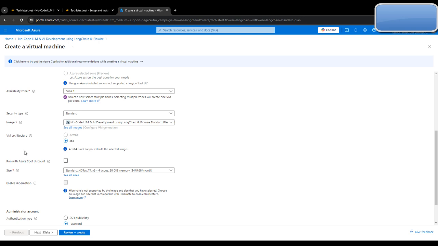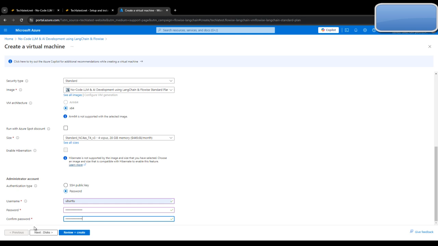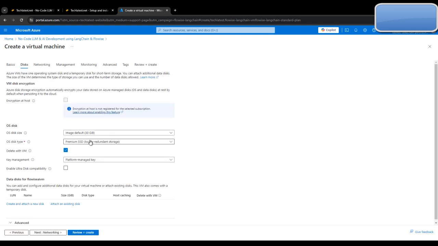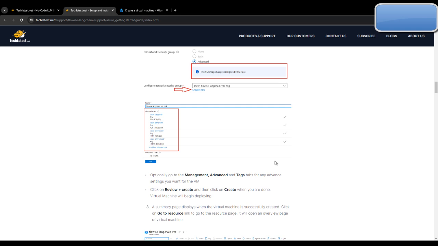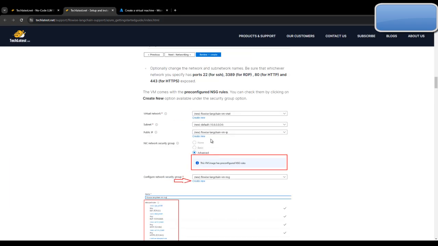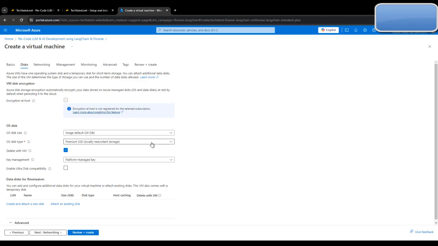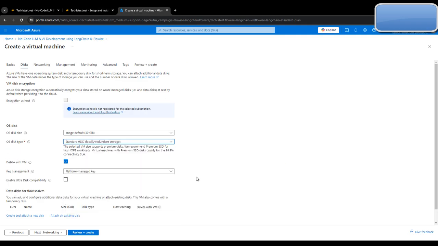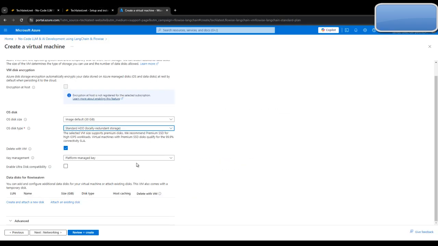We have given our VM name and then we have selected the size. Then click on next. You can select the OS disk type. So let's see on our website which OS disk type to select here. You can see that we have selected standard HDD. So we can select standard HDD. Then after selecting standard HDD, you can see a lot of other things. So now click on next.